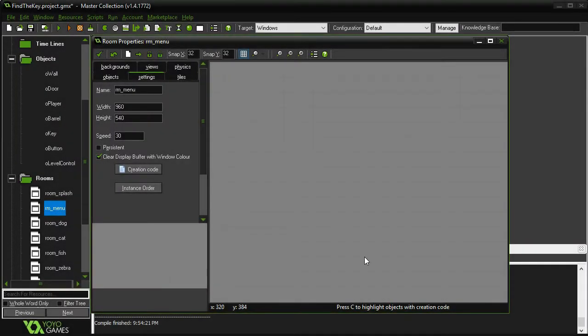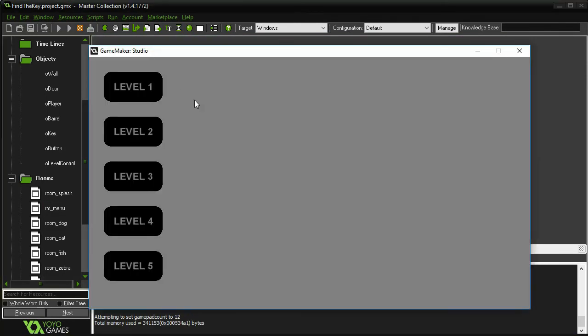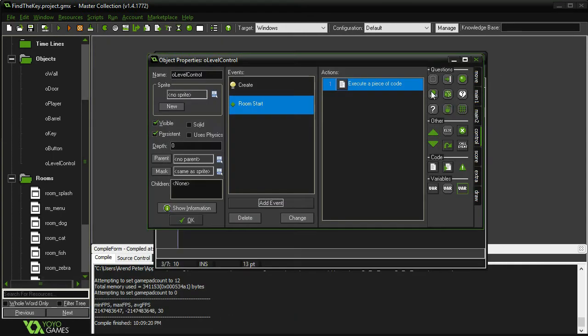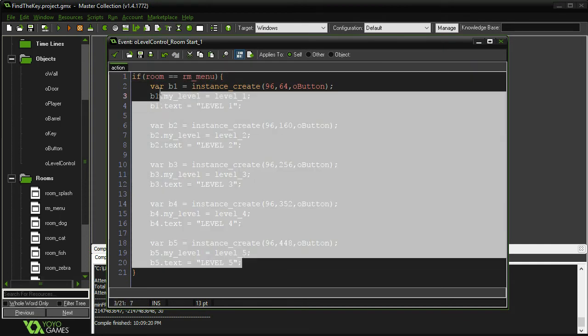This is the new main menu room. As you can see, there are no buttons in there anymore. However, if I play the game, there are still buttons in the game. And this is because in O-level control, when the room start event, I've checked for cases where it's the menu, and when it's the menu, I create the buttons in code.